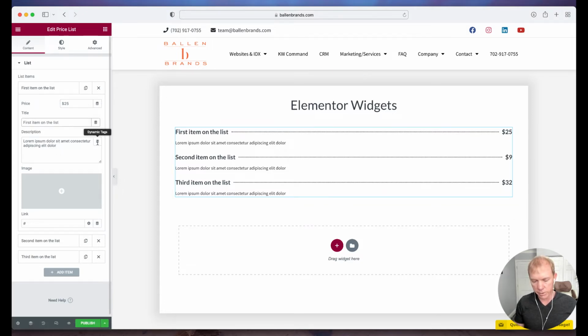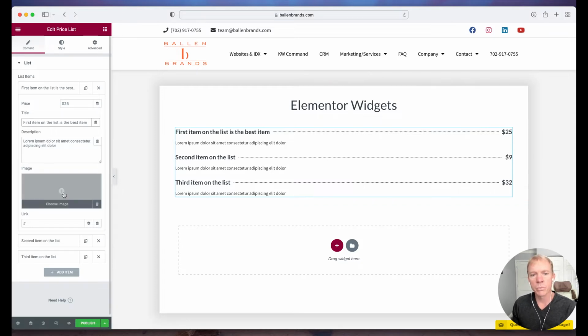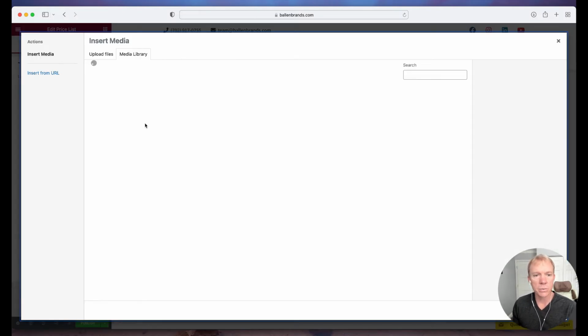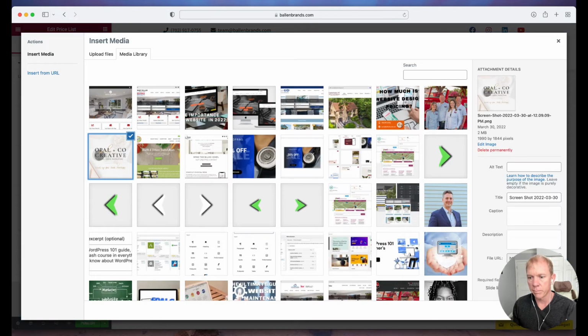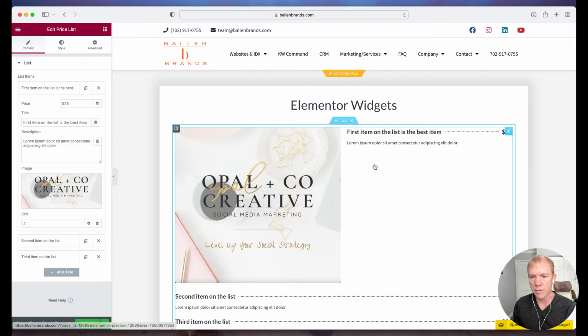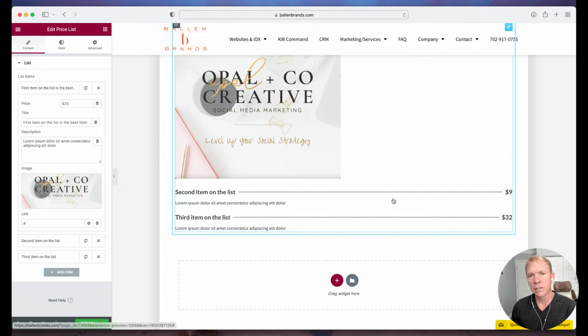So first item on the list is the best item. See how it just kind of covers up more of the dots? It doesn't push everything else aside and drop this to the other side. It makes it really easy. I can add images as well if we're talking about certain products or something like that, right? You can have an image in there, so this could be for maybe a salon even, where you could have different features. You show nails, you show hair, you show different things. So again, very easy to manage and manipulate on your own.